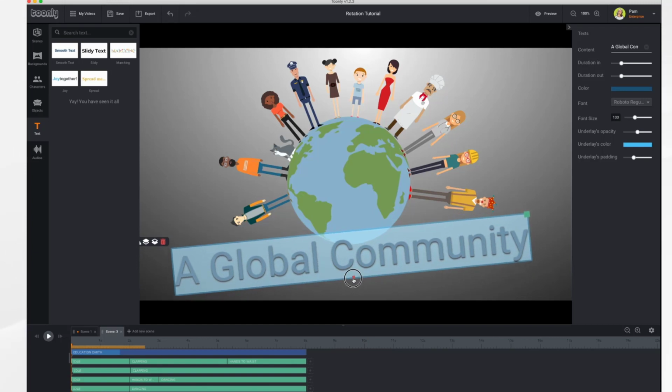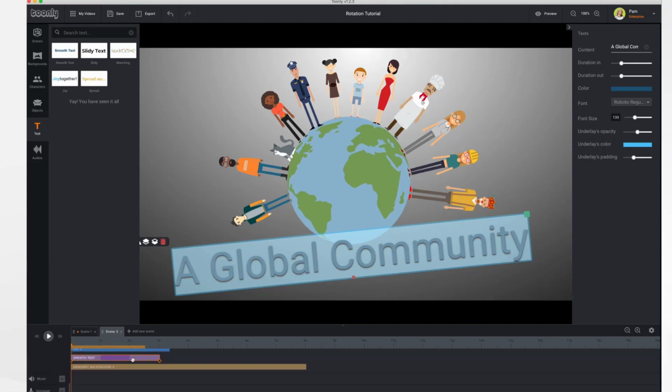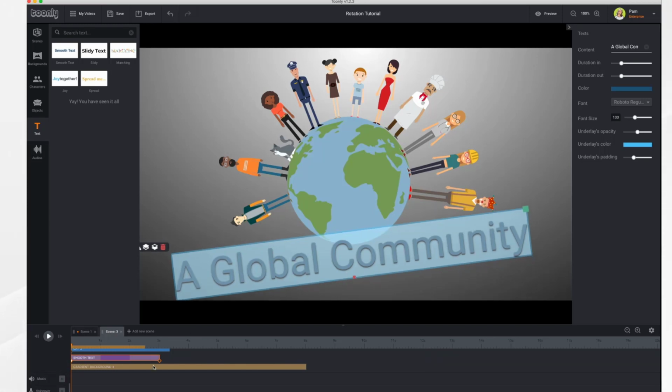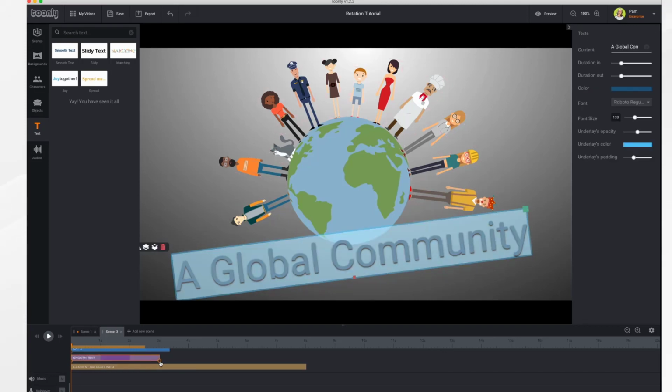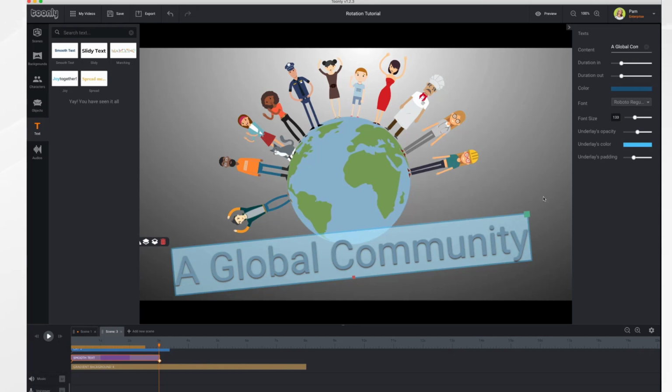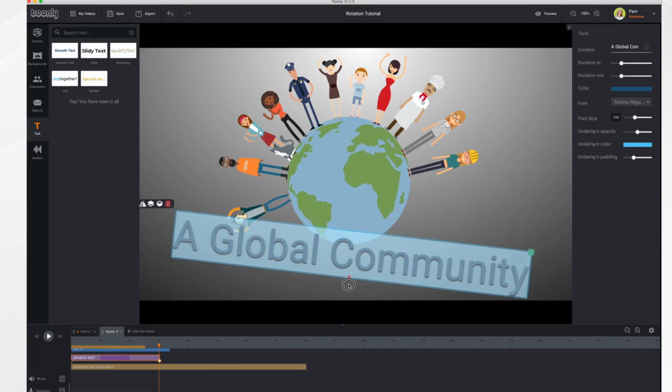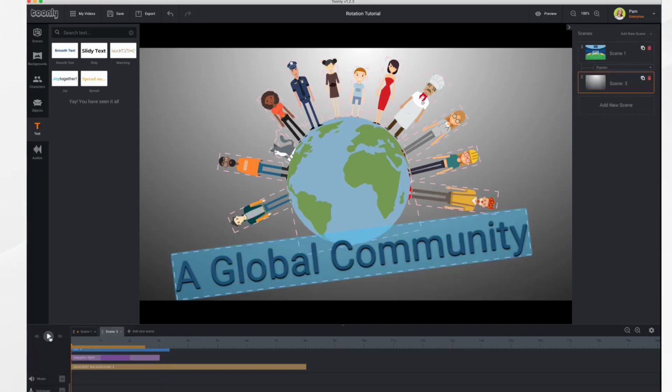So let's do a little keyframing for fun as well. If we go down here to our smooth text, click on the first keyframe, that's our starting position. Maybe we'll have it a little more that way. And then click on your ending keyframe, and we're going to rotate it this way. So now when we play the scene, that will rotate.